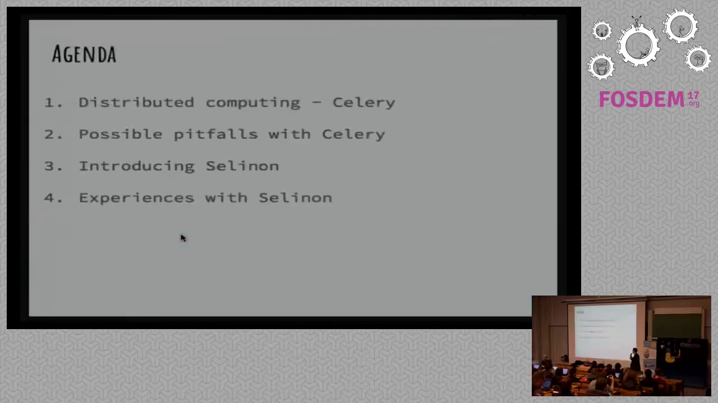So first I will talk about Celery. Celery is quite a popular project. If you don't know it, I will discuss some basics. Then I will show some pitfalls you can find with using Celery and basically why Selinon was developed. I will show you the key idea behind Selinon and also some experiences with Selinon I've got.